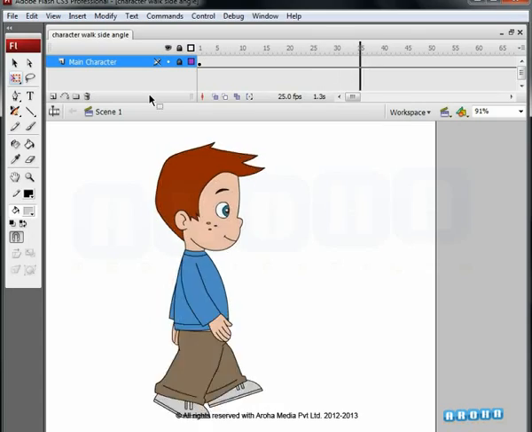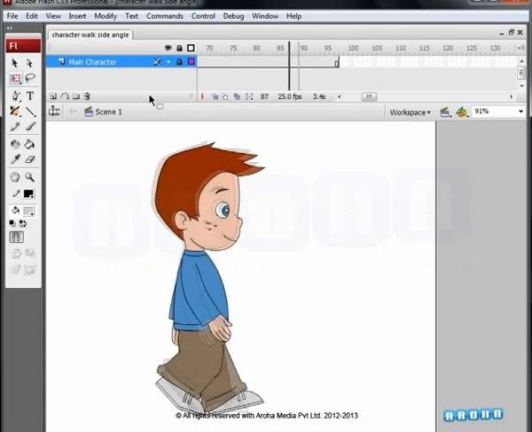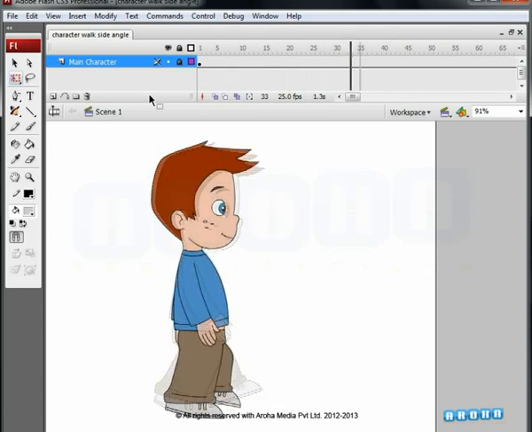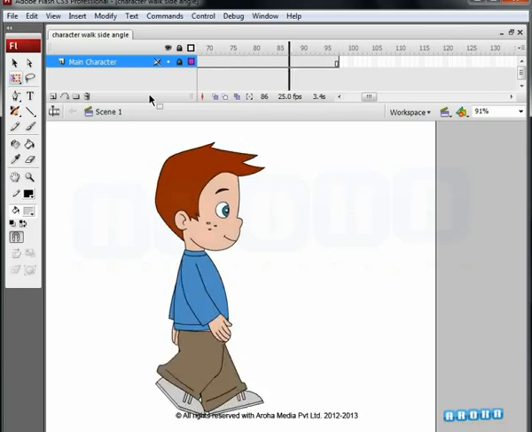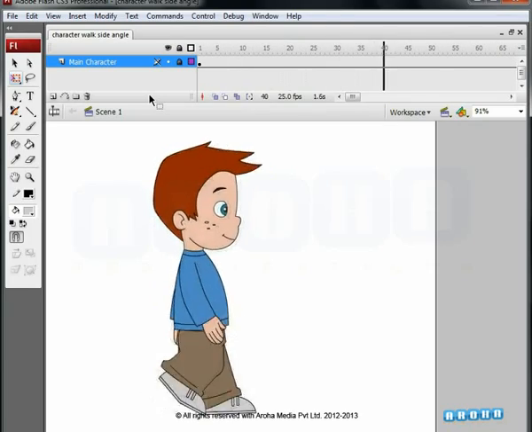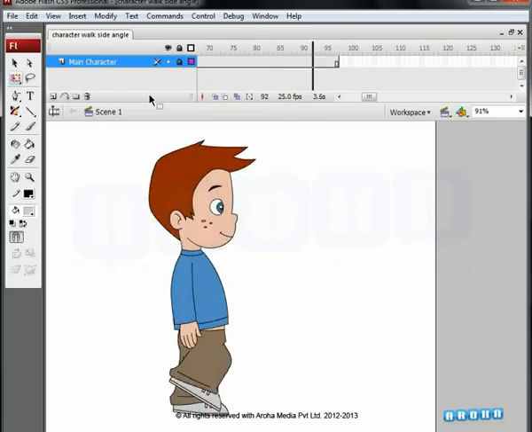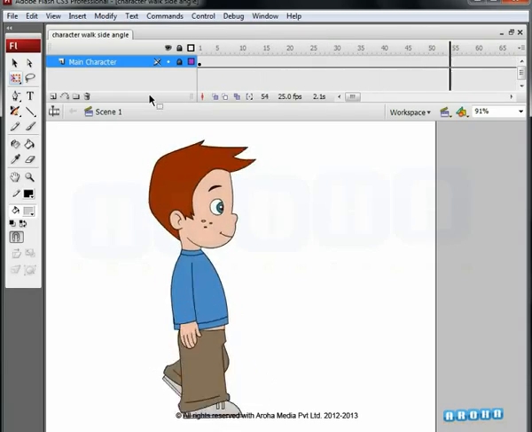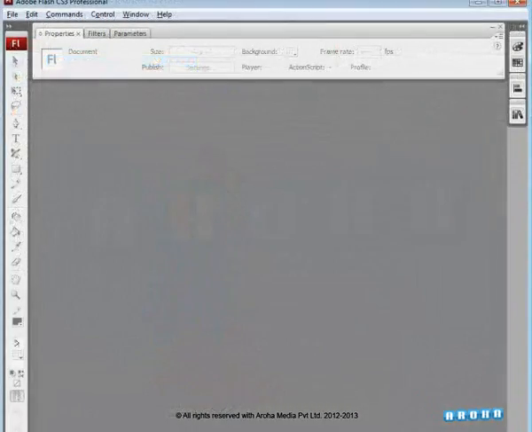Also, observe that the height and width of the character is also carefully kept intact. Note the way the character's entire body is involved in the walk. This is the quality of output that you can accomplish with a character in Flash.